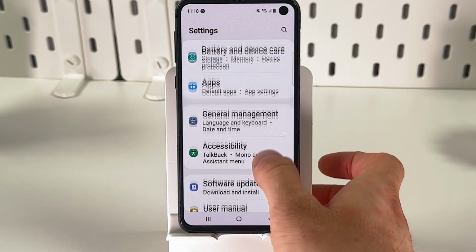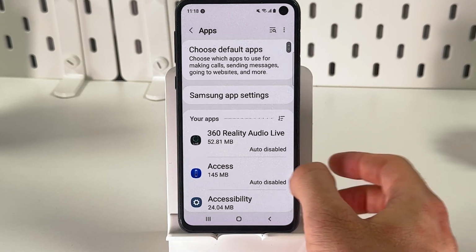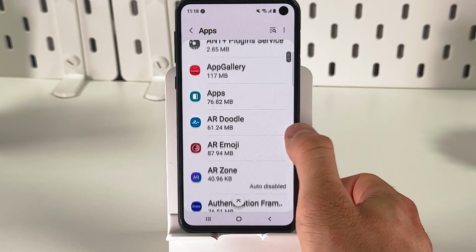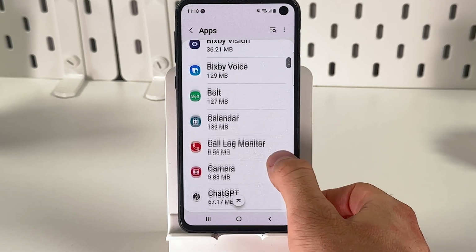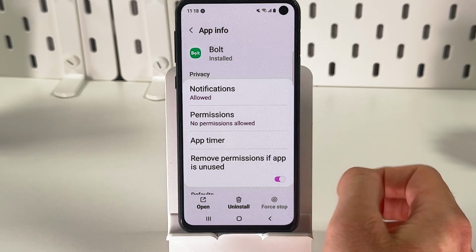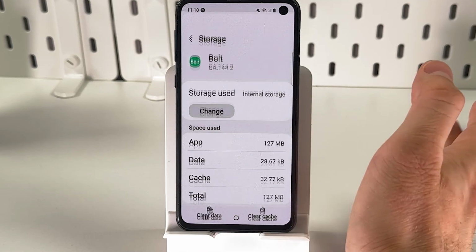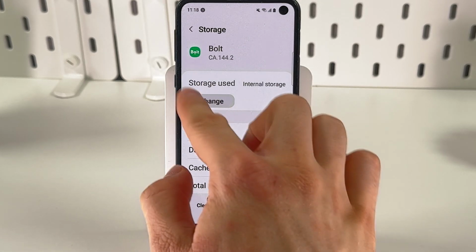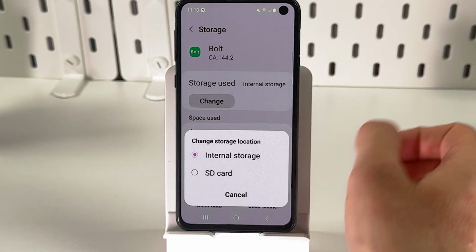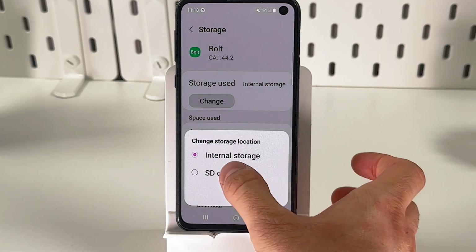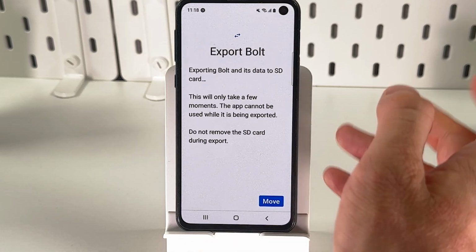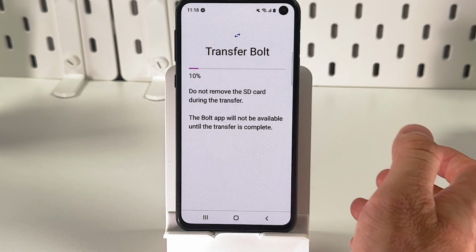card. So for example, let's open up apps and let's find any application. For example, let's find a Bolt application. Why not? Alright, here we gotta find our storage section. And here in the storage section, you can press change and choose where you want to set it. Now we can set it on SD card, so press move.